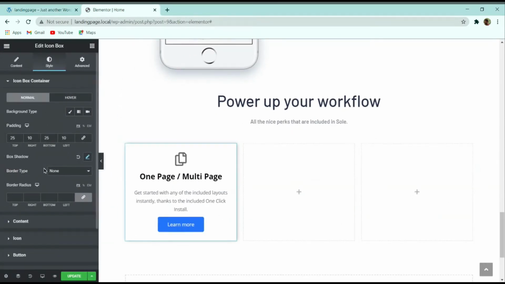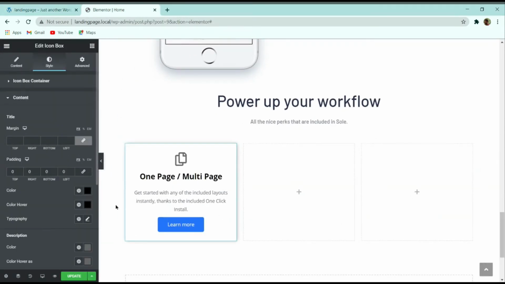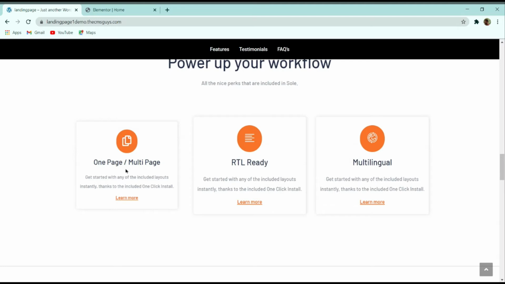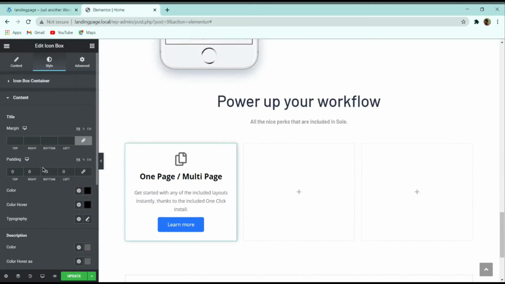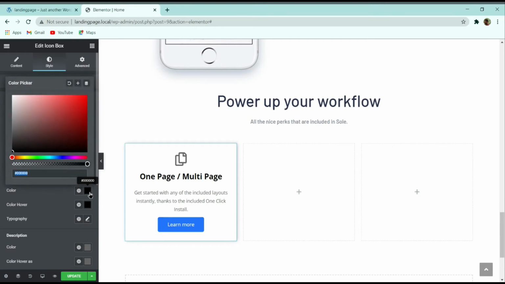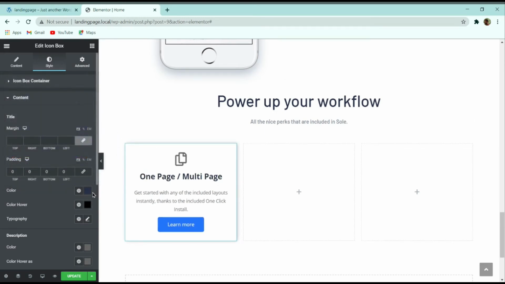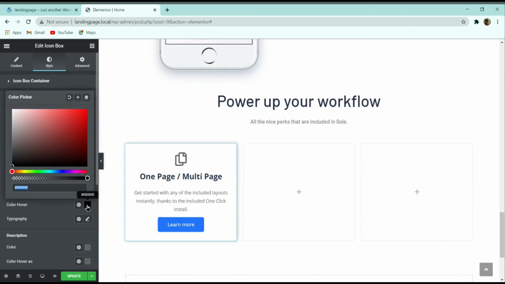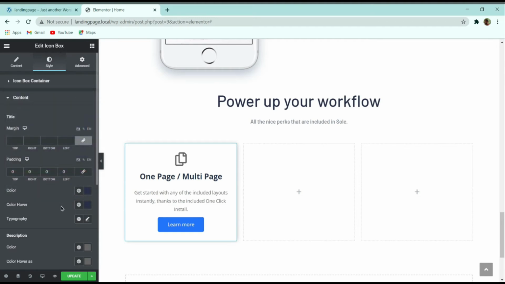So now we have to move to the content part, and we have to change this content. First of all, the text color. So first let's change the title color. The title color which I have used is 28314A. And similarly for the color hover, I have to make the same color. So here what I have done, I have copied it and pasted it again. And after that, let us change the typography of it.